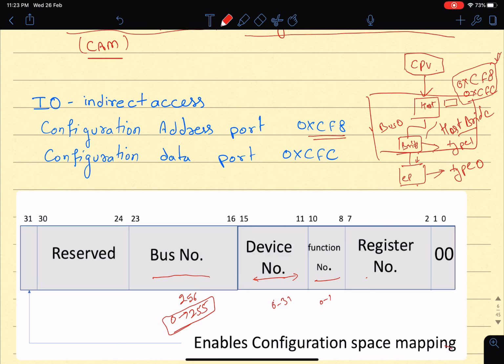Every function has its configuration space. For accessing a configuration register in the configuration space, we write the register number here, and the last two LSB bits are 00. It means the granularity is 4 bytes. And the 31st bit needs to be set to enable the configuration space transaction. So this particular configuration needs to be done at CF8.